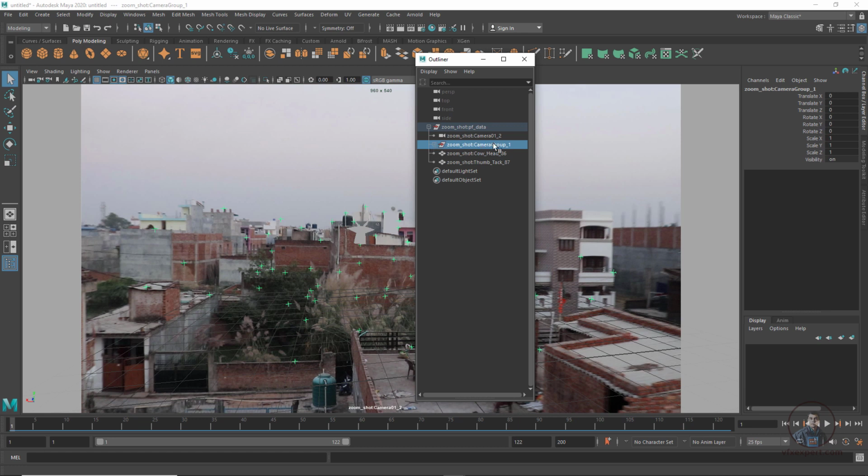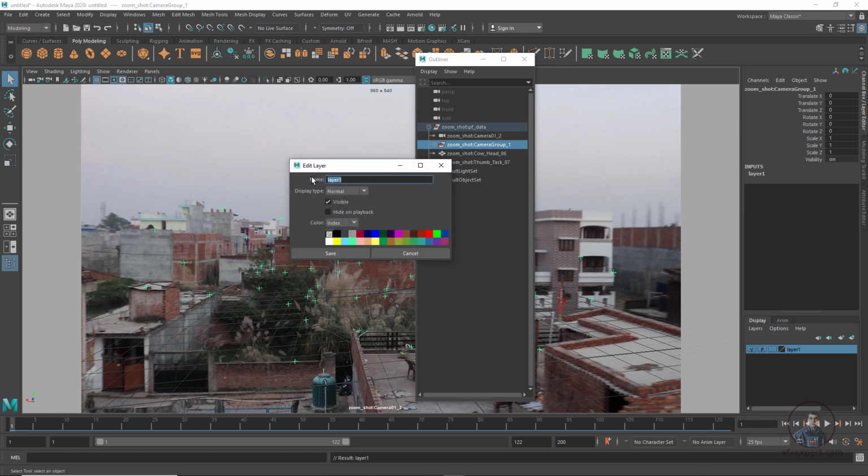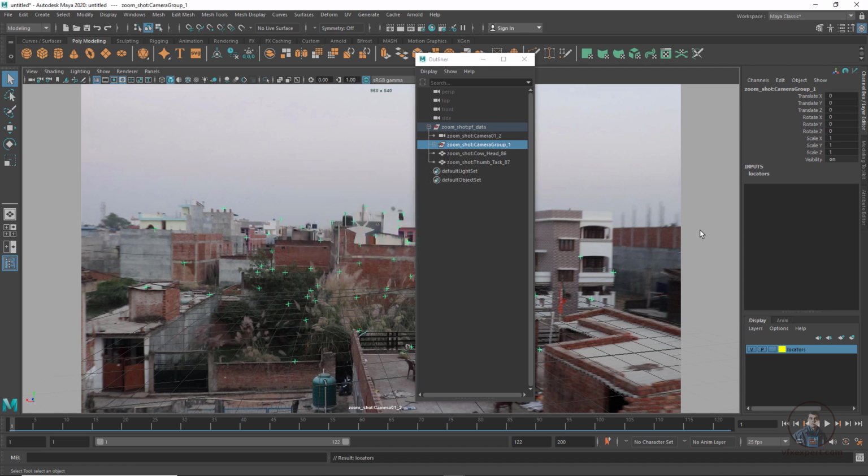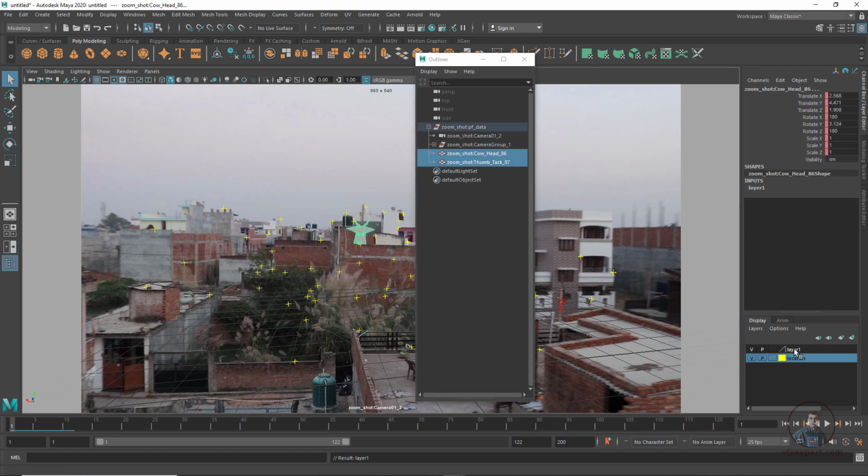This is our scene group, this is our camera, and this is our point group. Just select it and assign it to a layer. Double click here, name it locator. If you want, you can select your color. I have selected this one, click on save. Now you can easily notice here. Select your proxy geometry and assign it to a new layer.